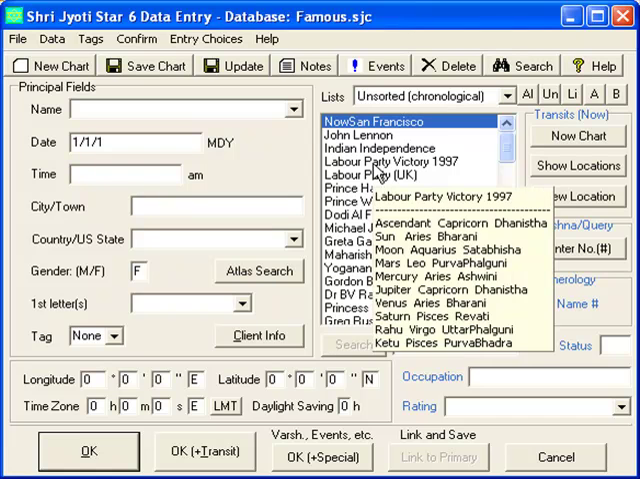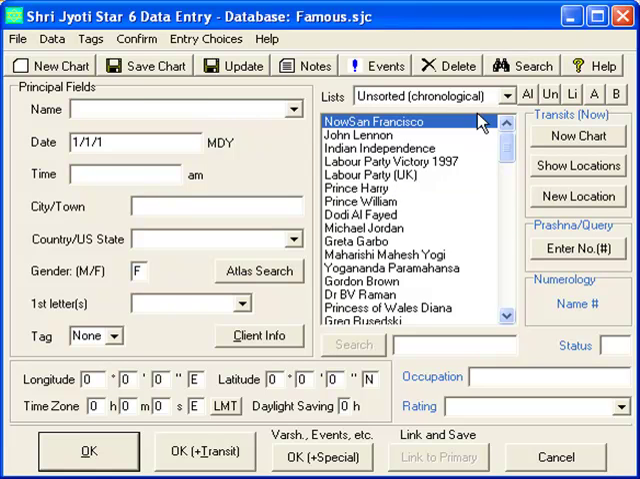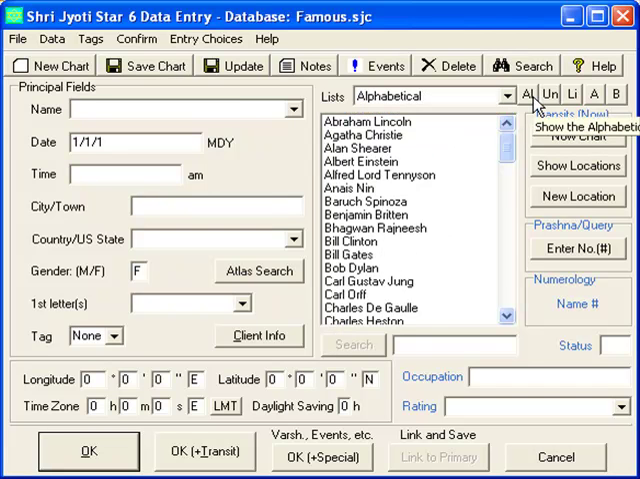And this list here can be sorted. This is the most recent charts at the top. If we click here, then we'll get the alphabetical list. Alright, now we want to enter some new information, and if there was anything filled out here, we would click the new chart button. Otherwise, all we need to do is start typing the name.